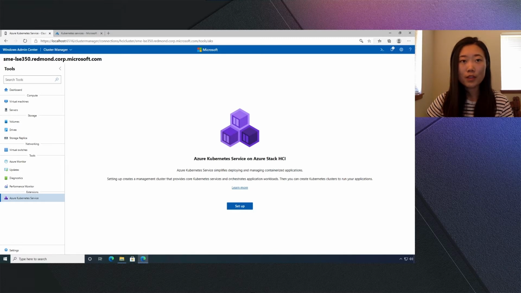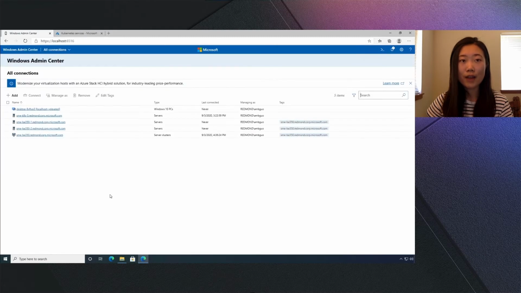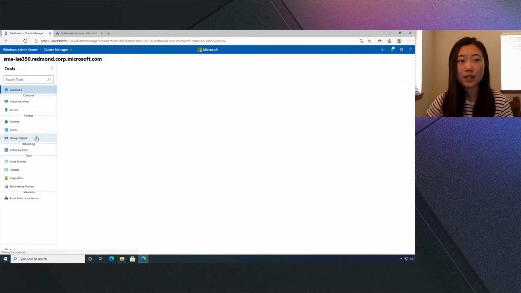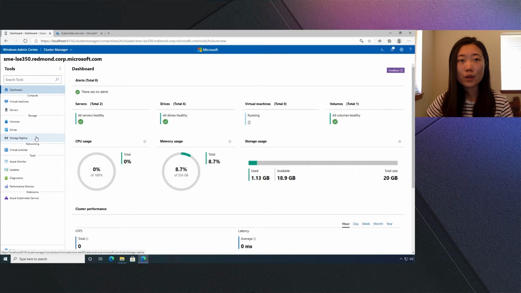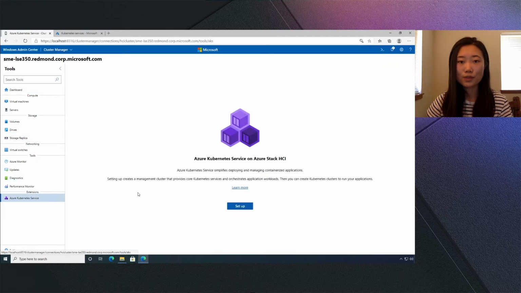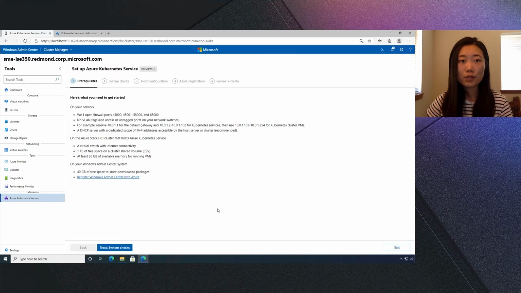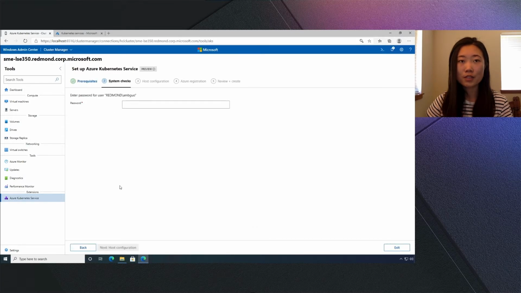We will first start by creating an AKS host on Azure Stack HCI. For this demo, I have a pre-configured Azure Stack HCI cluster created via the new Azure Stack HCI workflow in Windows Admin Center. To kick off a host setup, I'm going to navigate into the cluster connection and click on the AKS tool. There are several prerequisites which are validated by the system checks page.